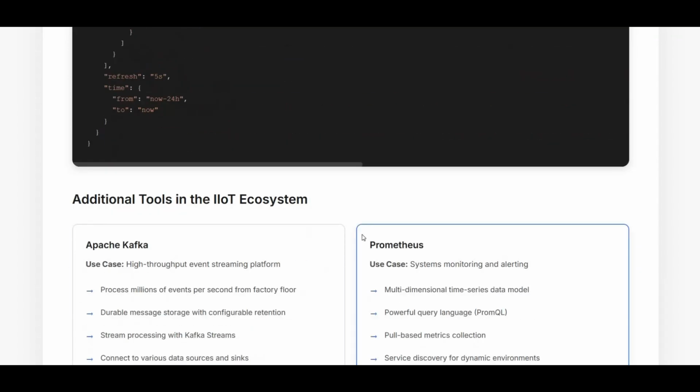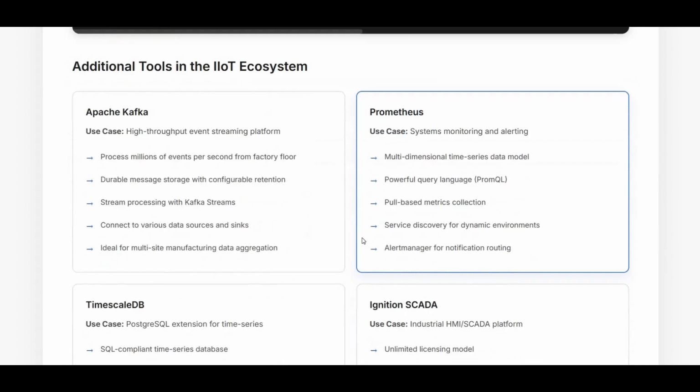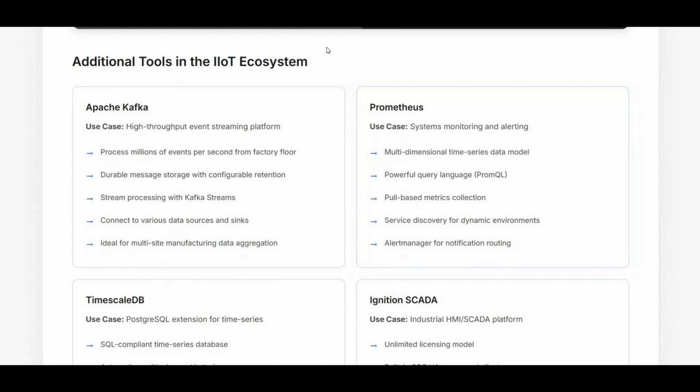Okay, and the code part is done for now.